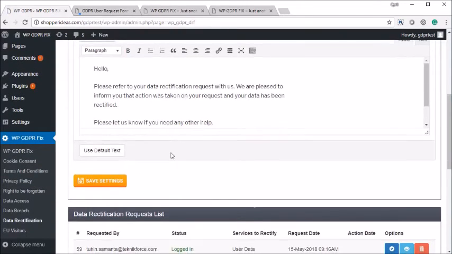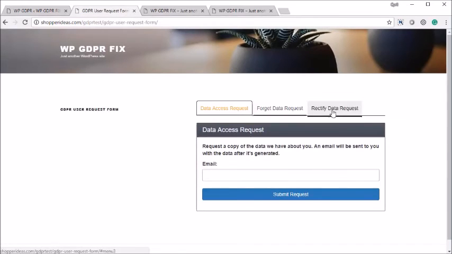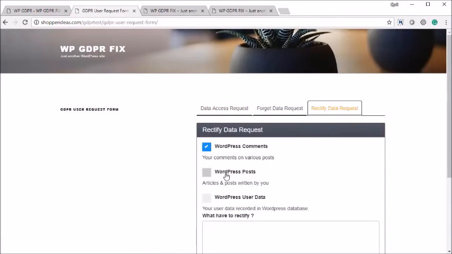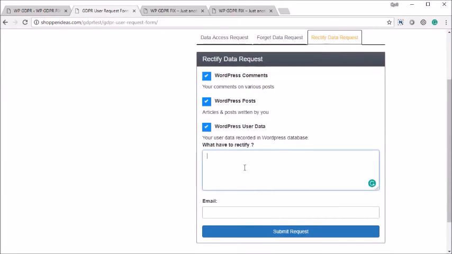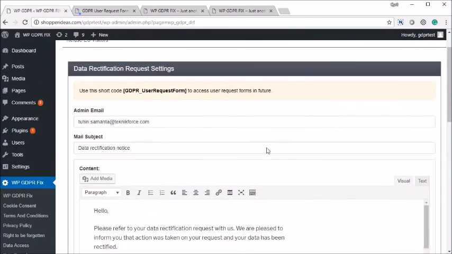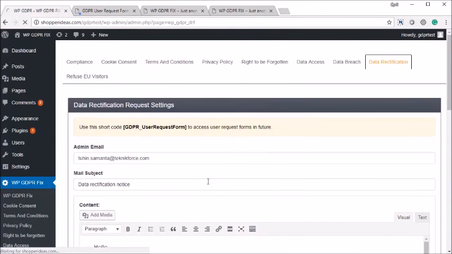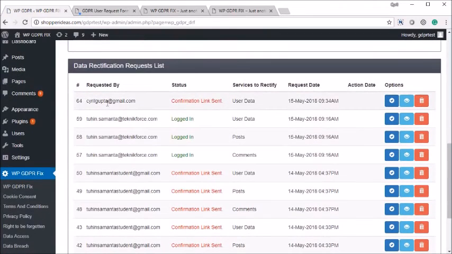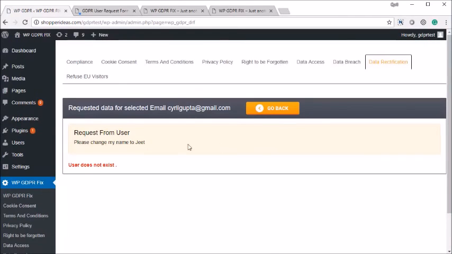And when people file a data rectification request with you using the form, it's available to them using the rectify data request. They can ask you to change whatever thing they want you to change. They can put in a little message, that this is what you need to change about the text that I have there, or the comment, or the WordPress post, or whatever user data they might have. Click on submit request and the request will be filed to you. When you go to your admin, you can see the request logged in right over here, and you can see what they're asking you to change.